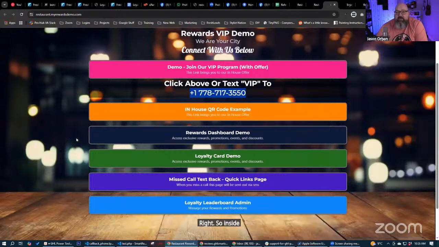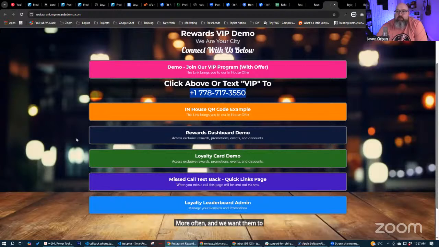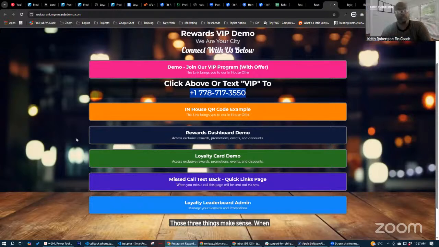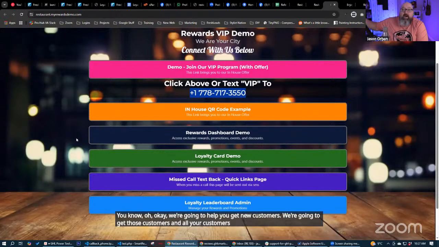Inside of the pitch deck that I think you guys have access to, we want customers to come back. We want to get new customers. We want those customers to come back more often, and we want them to spend more when they're in. Those three things make sense when you're talking to a restaurant owner. We're going to help you get new customers, and get all your customers to come back more often.